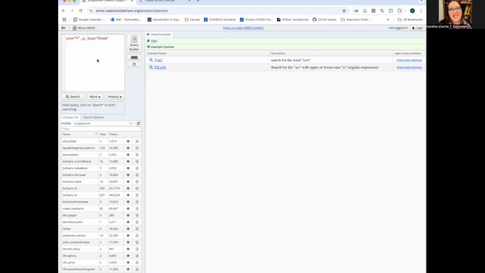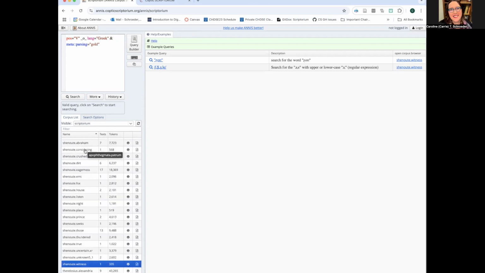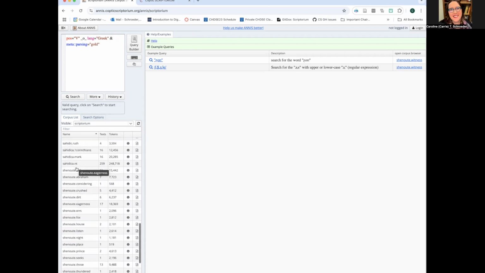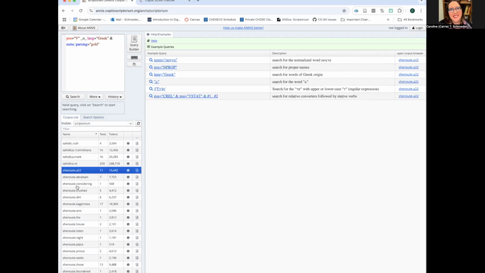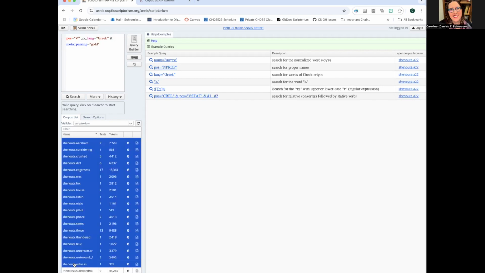To filter my results by only documents that have gold level annotations, I'm going to add to this query language the metadata field, which is meta, colon, and then the metadata field is parsing equals gold. Then I'm going to select the corpus or corpora I would like to use. So I'm going to, because I like Shenoute, select all the Shenoute corpora, which is a lot right now, and hit search.